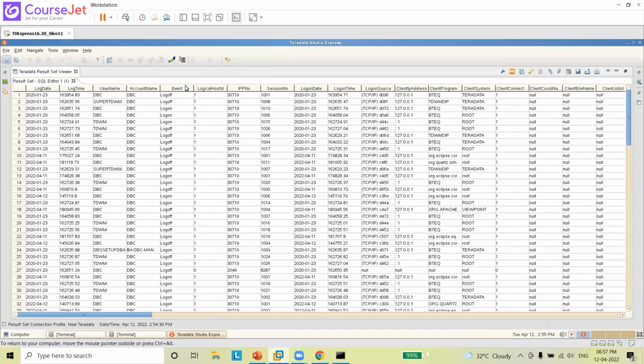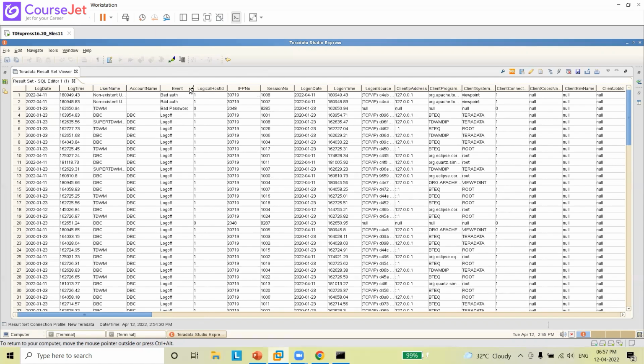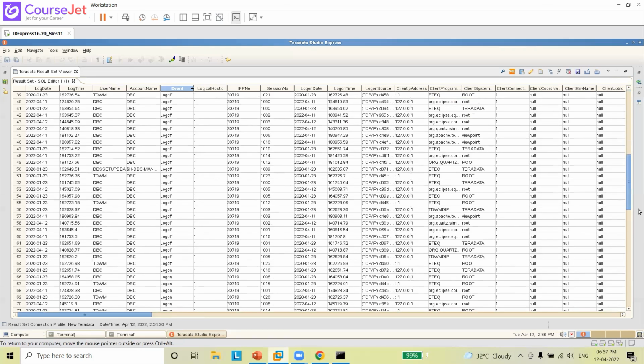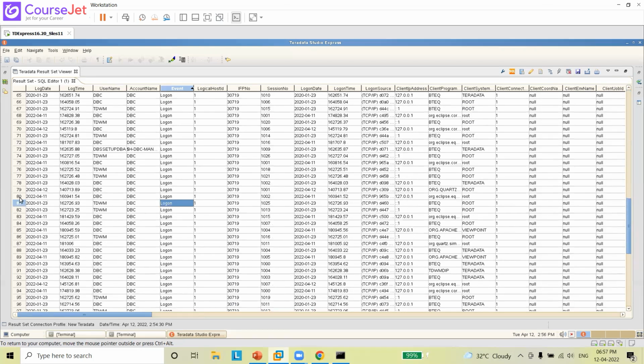So we saw the log data, right? If you see here, I can filter it. I have the bad password and bad authentication entries. These are some of the types. These are the different users, like TDWM and DBC. You can see I logged off and then logged on, and it will give you the date and time, all these details here.